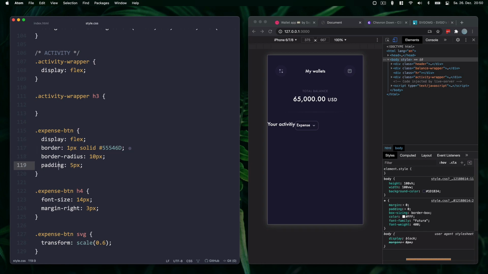Let's work on the padding. So 5 pixels top, 5 pixels right is fine. 5 pixels bottom is also fine. Let's do 10 pixels on the left hand side. Let's do 10 on top. Oh, that's kind of okay. That's looking better.